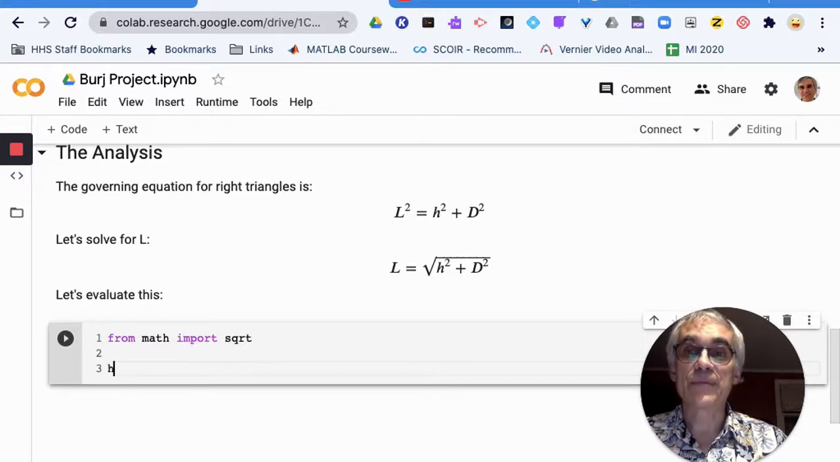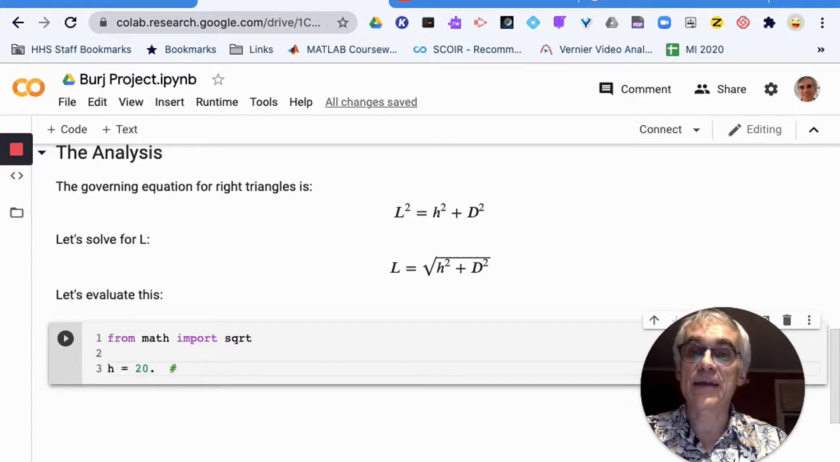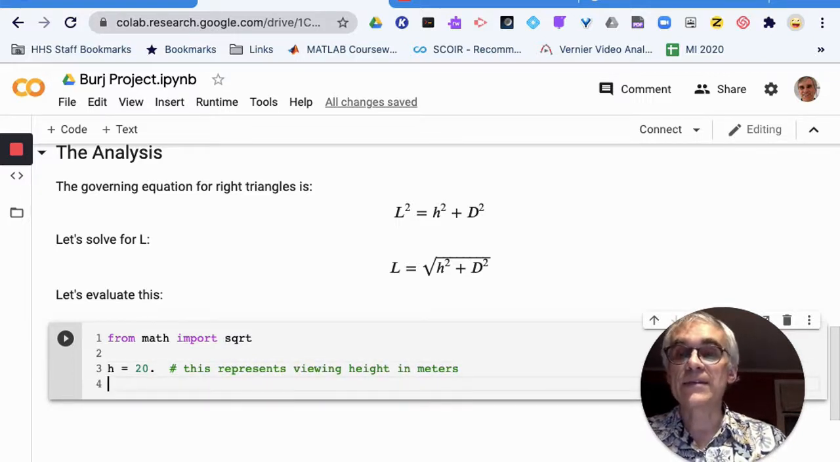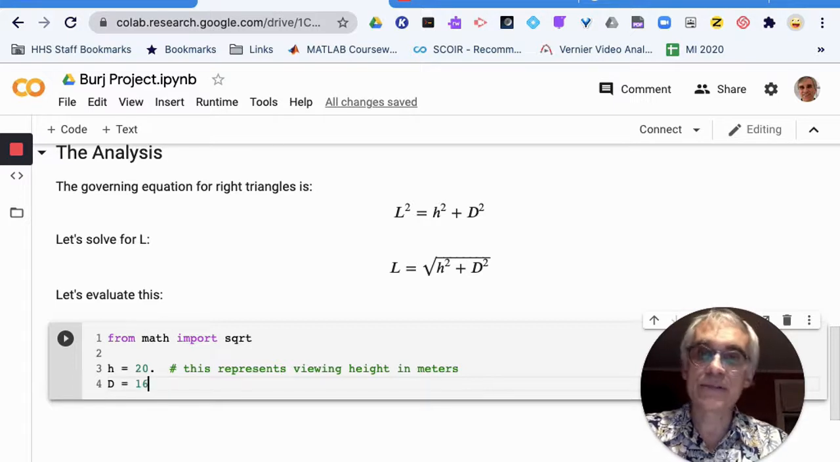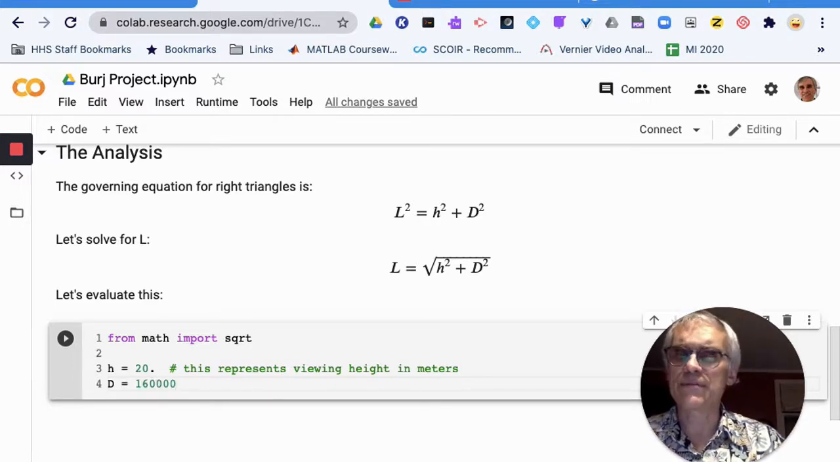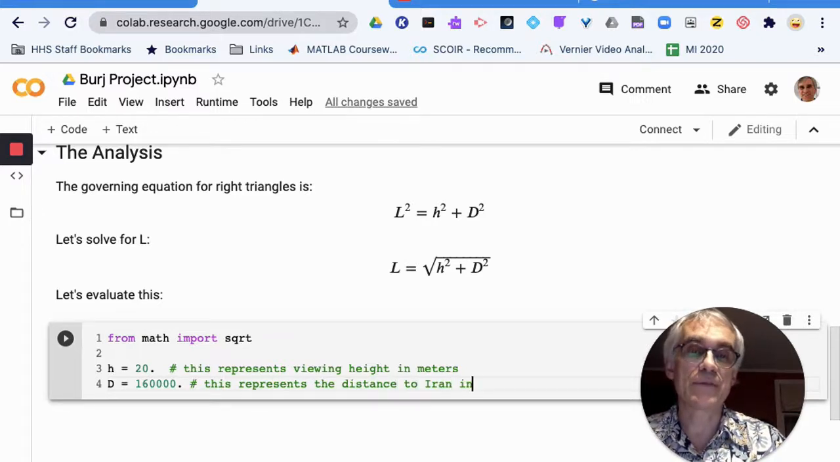That's my first line. Now I want to define some of those facts or constants that I'm going to use. For example, h equals 20. And I can space over here and type a hashtag. In Python, hashtag is a way of inserting a comment. The comment says what this h represents: viewing height in meters. Then the second line, I want to define the distance from the Burj to Iran along the surface of the Earth. That was an uppercase D, and that was 160,000. In Python, you can't put a comma there. It's just going to be 160,000. And a space over, put a hashtag: this represents the distance to Iran in meters.